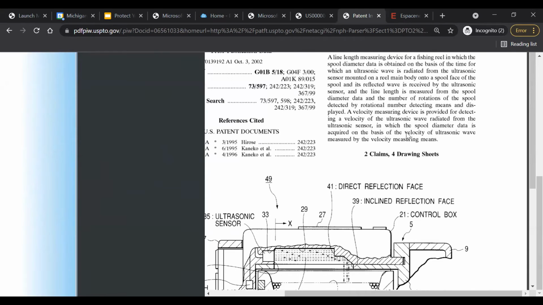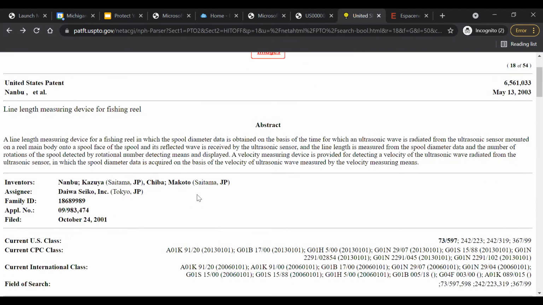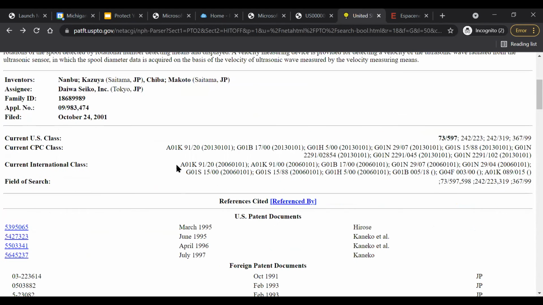So really wanted to know, check out this abstract, maybe look at the image here. And then of course, the inventors, the other current classification codes are ways that you can investigate other inventions related to this.